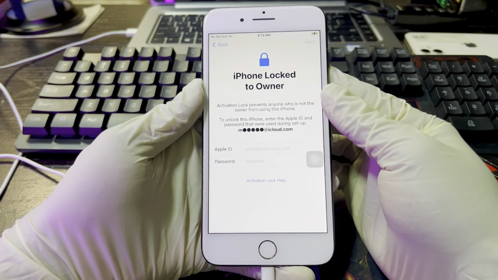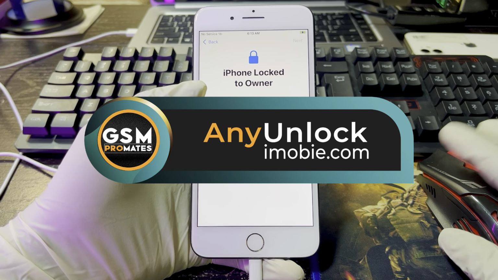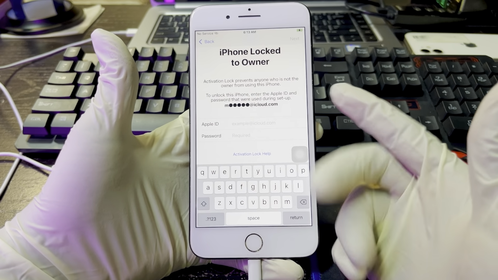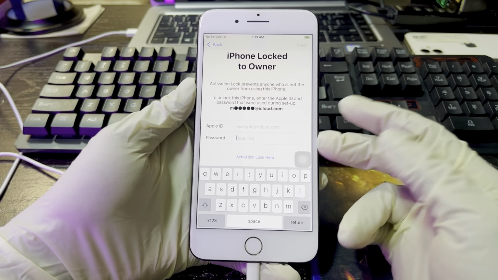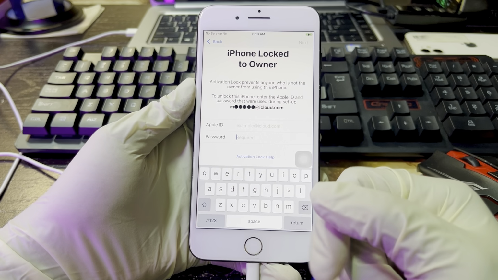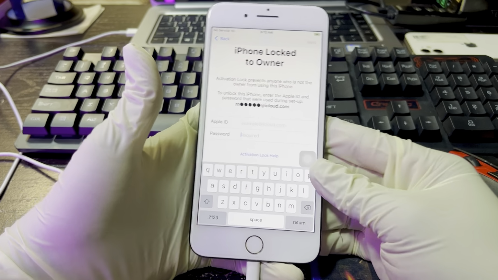Now the tool you are going to be using is called AnyUnlock. This software is very easy to use and is available for iPhone, iPad and iPod Touch, and it also works for removing some iPhone security locks like MDM, that is mobile device management lock, passcode locks and other iPhone screen locks.